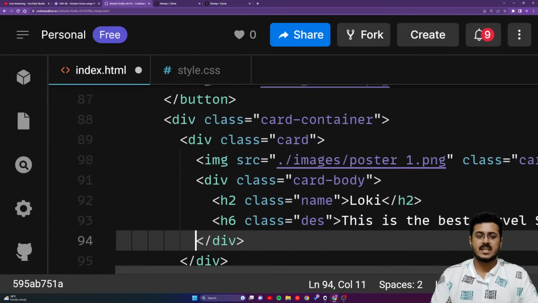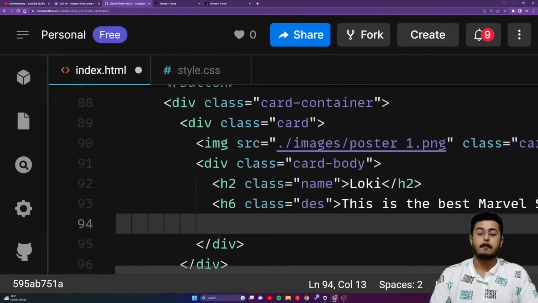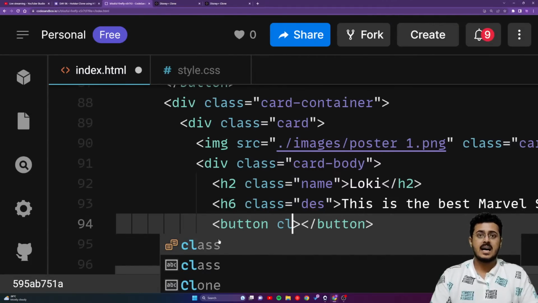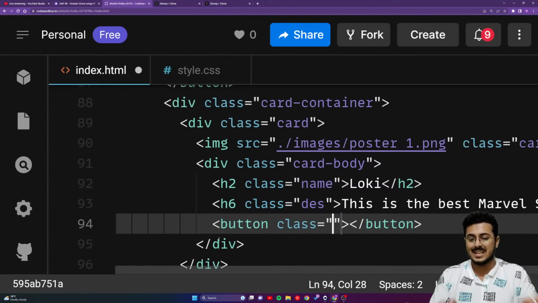And the last particular thing is the button. Okay, the last particular thing is the button, guys. So button. I will provide the button with again a class name as well. So class name will provide it as add to watch list button. Okay, very simple class name.